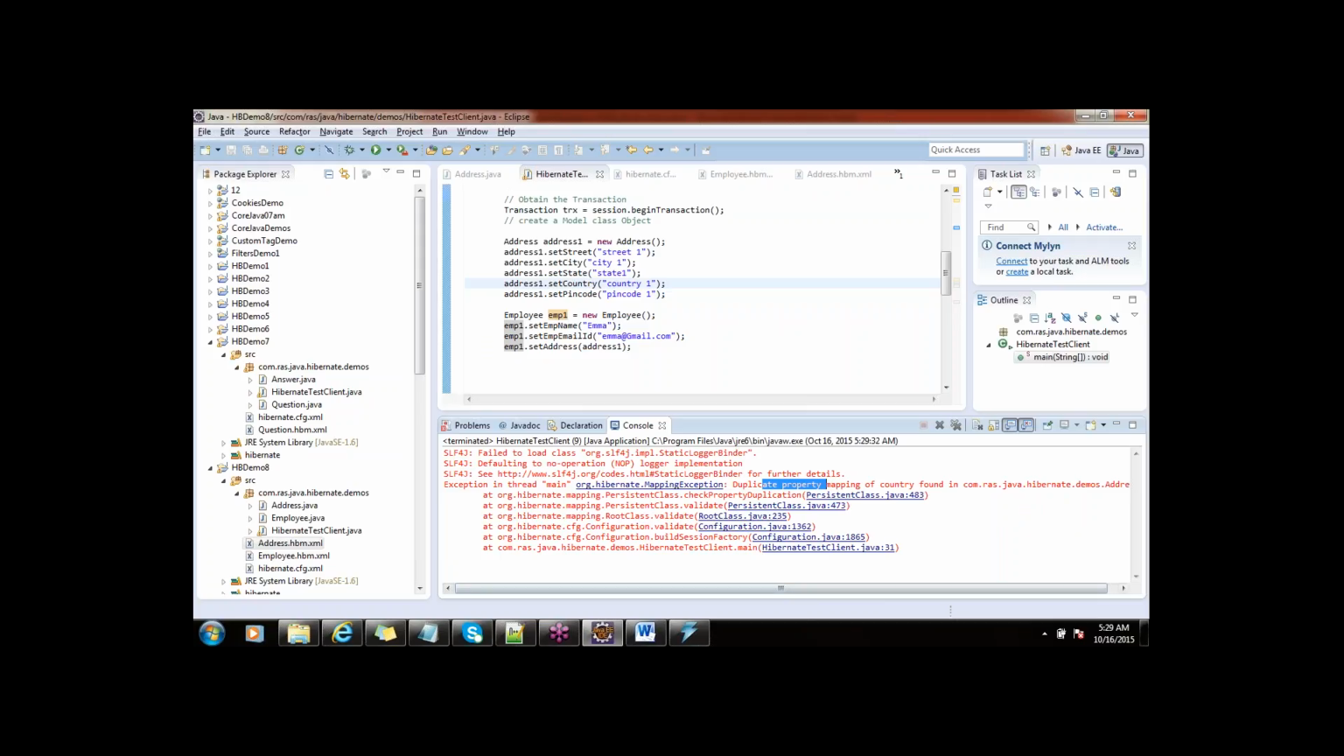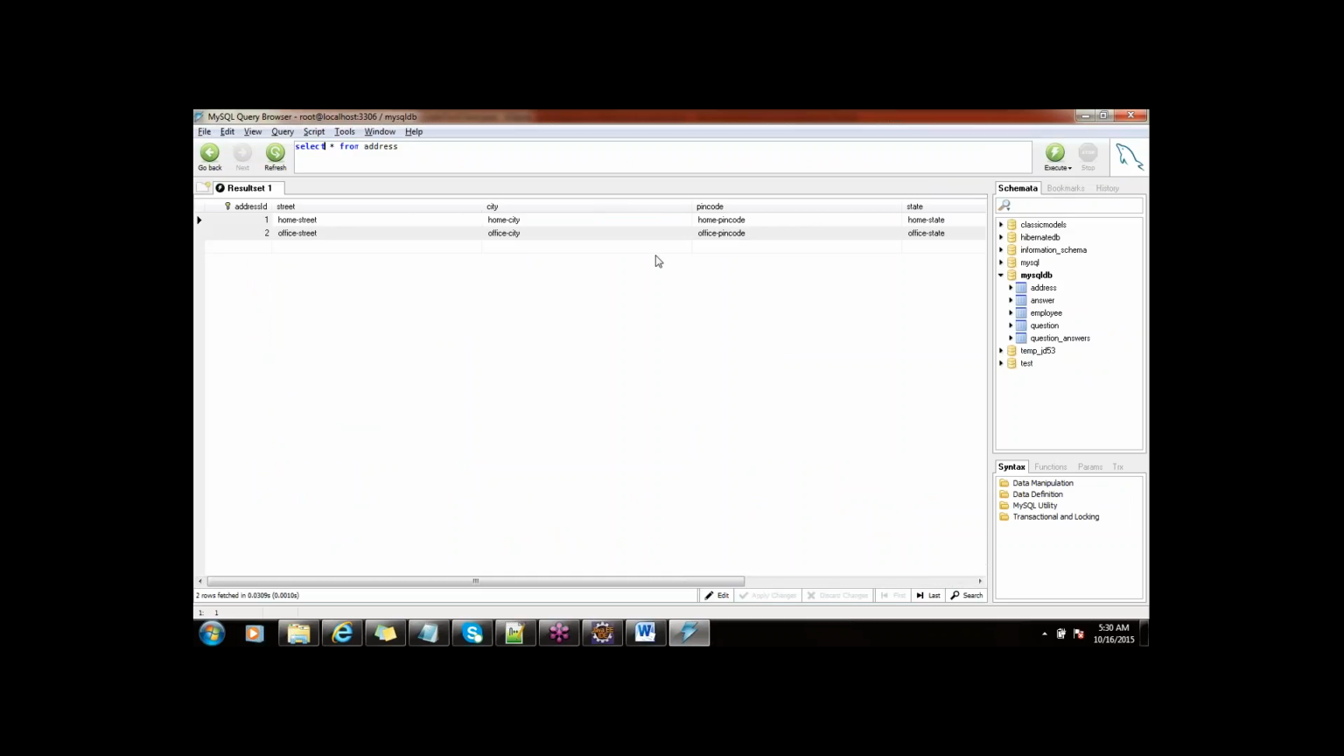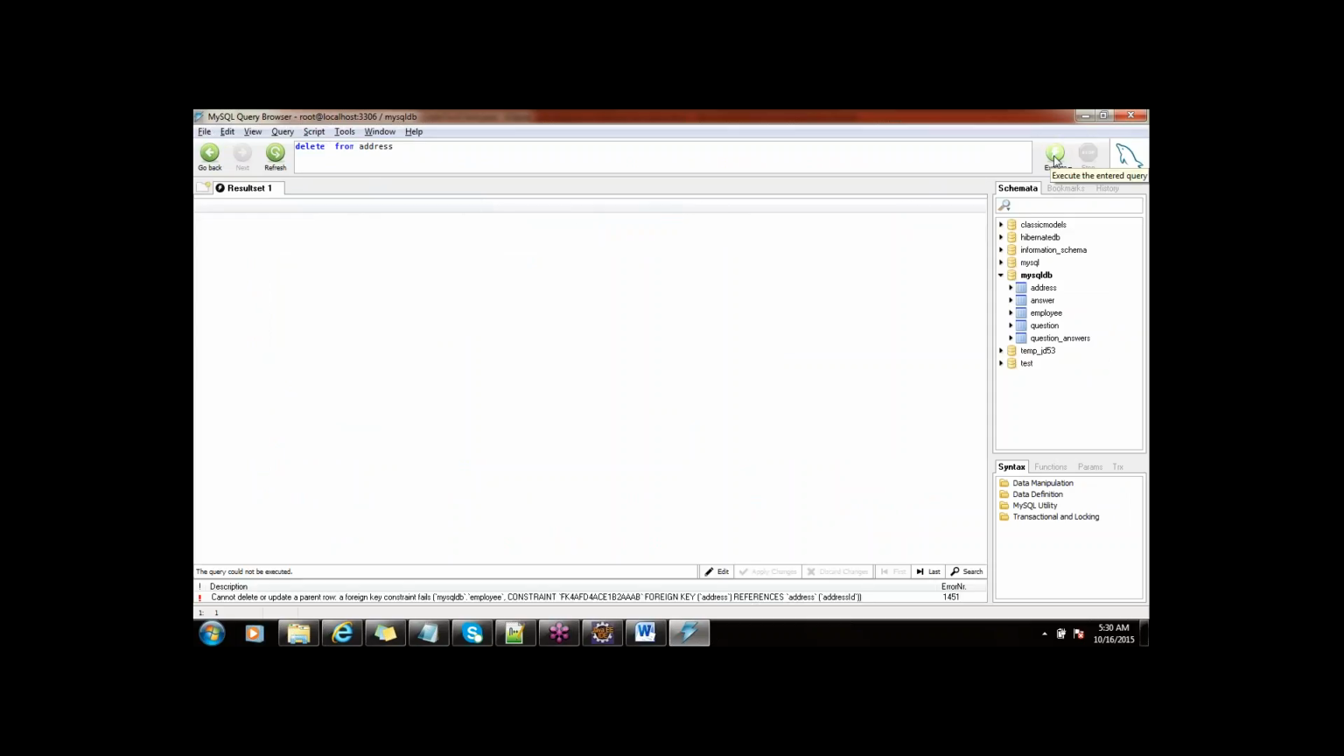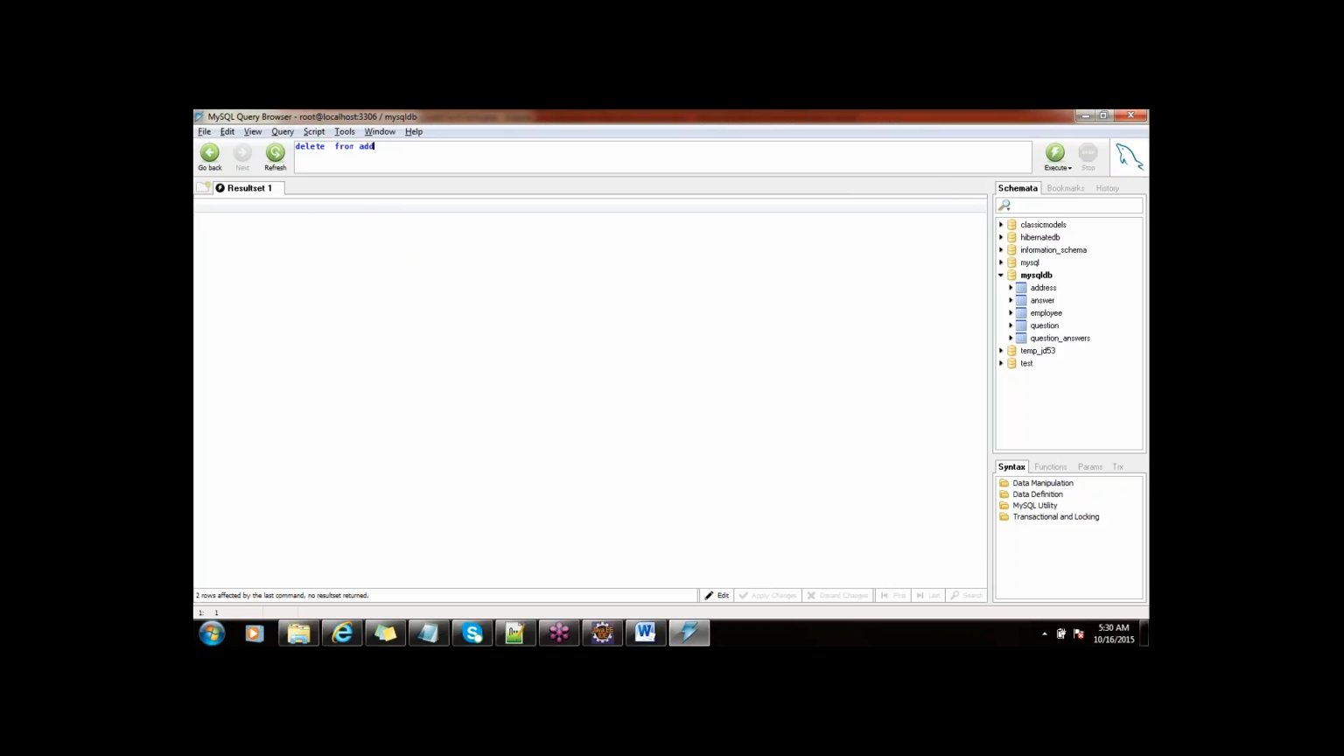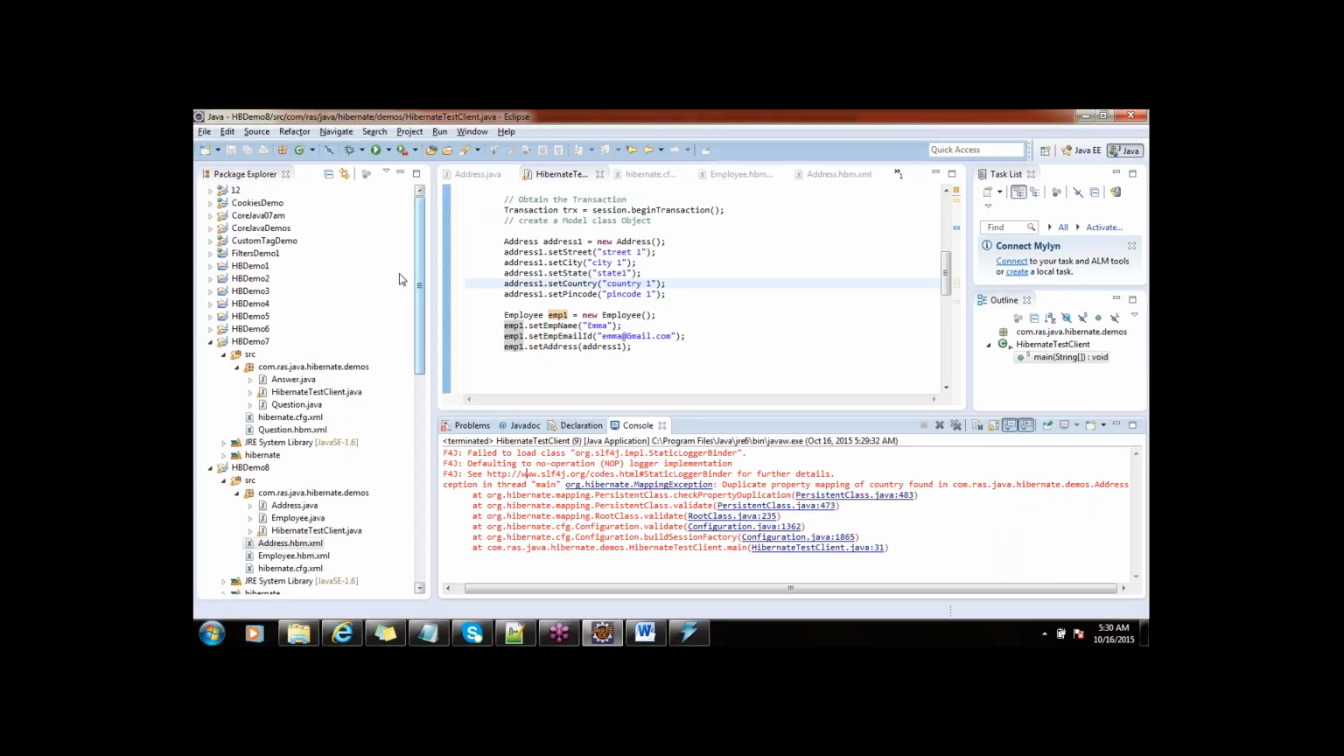Still duplicate property mapping found for address. Duplicate property mapping of country. Oh, the data did not delete from address. It is not delete star, it is delete from. Cannot delete or update a parent row. So first I need to do delete from employee, and then I delete address. Right, now the data is deleted. Now I'll go back and execute this.